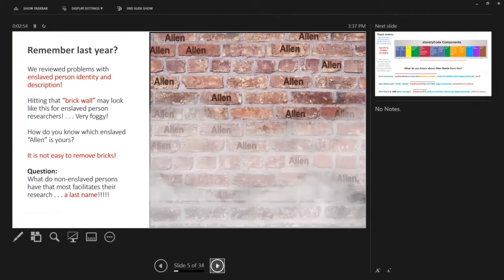Also, going back to last year, I talked about how we hit a brick wall. Often we will see first names listed constantly. And it's hard, it's like a fog that you don't know where to look, which name might lead to the information that you need. And that non-enslaved persons that have a last name is really a benefit.